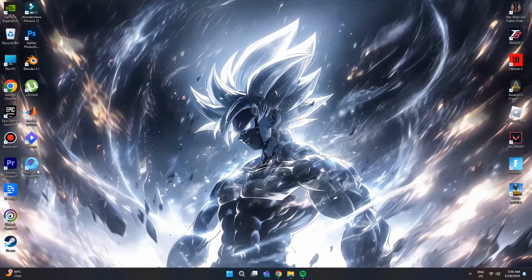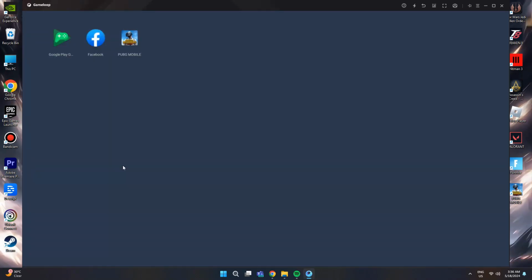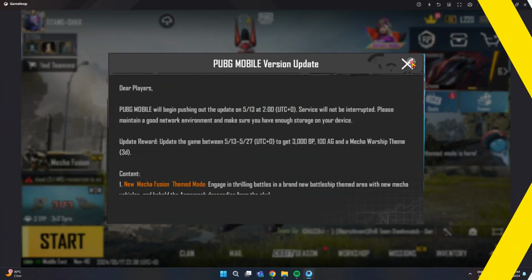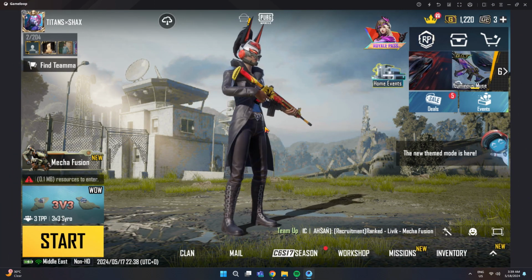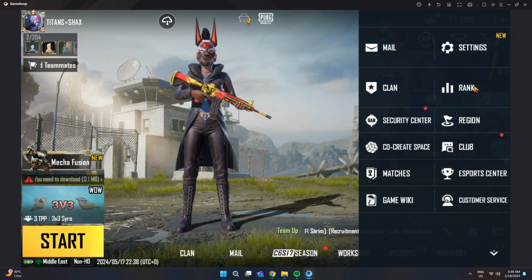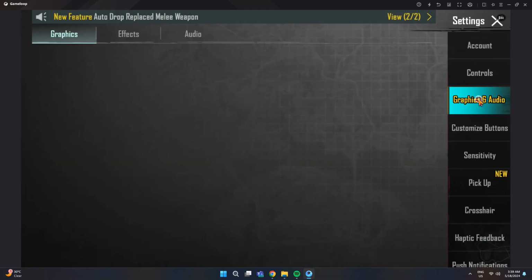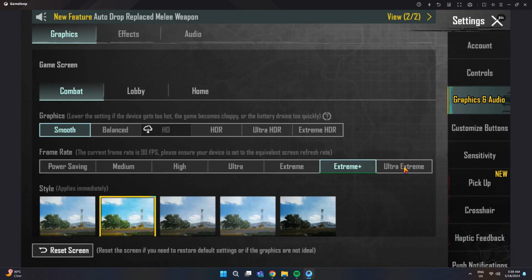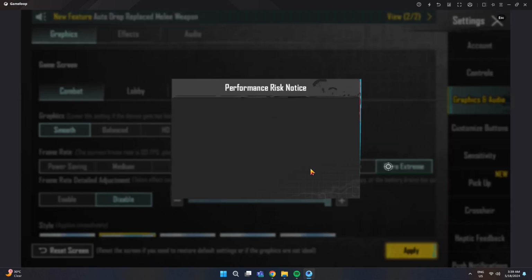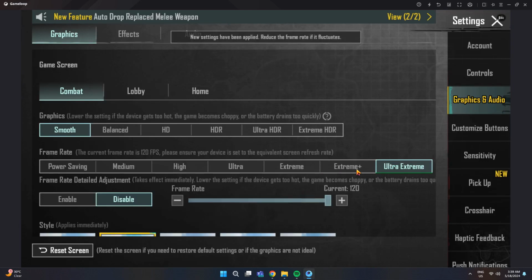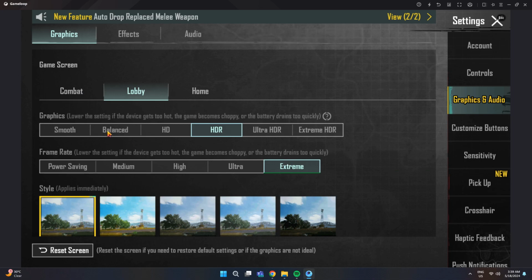And last, simply open up the emulator from this shortcut and run the game. If you get this error, simply cancel it and your game will start running. As you guys can see, I'm now getting Ultra Extreme setting, which means I can now play at 120 FPS.